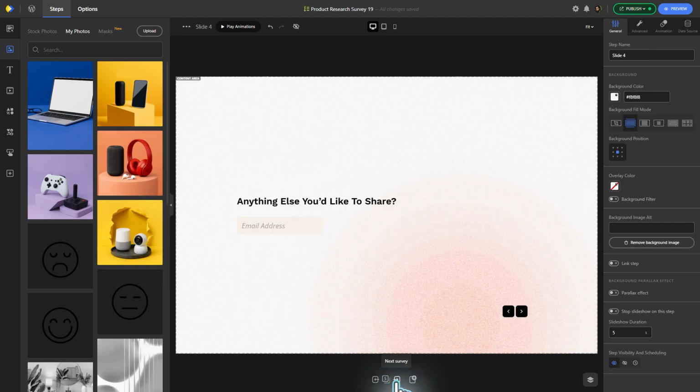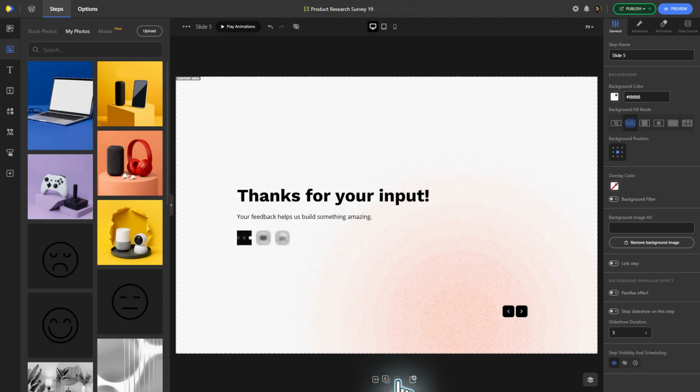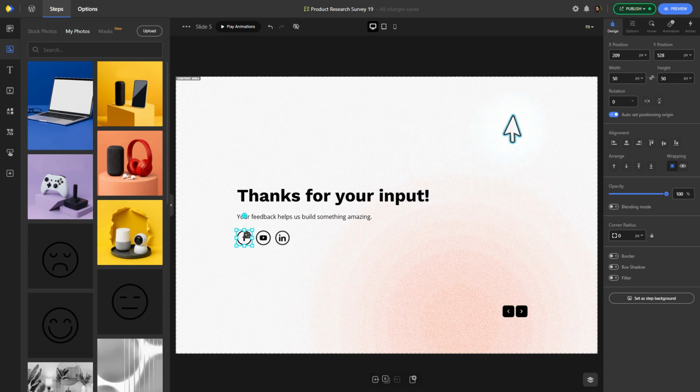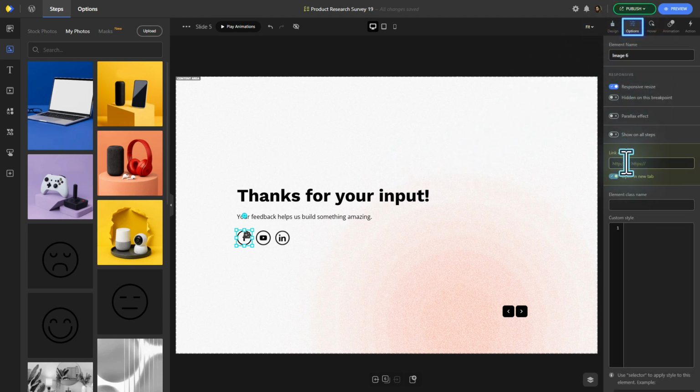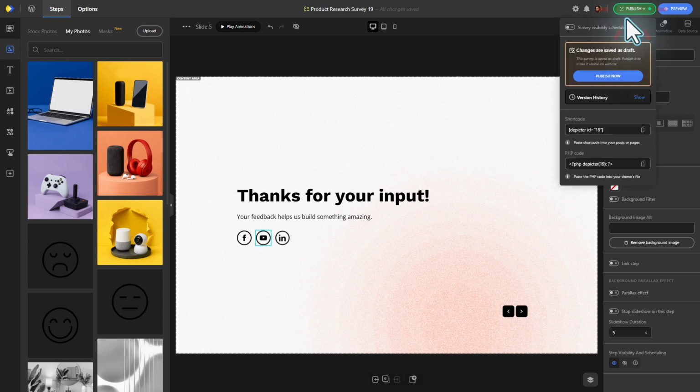On the next step, we have an email form. Everything looks good here, so I move on. This is the final step. We have several social media icons. After selecting each one, under the Options tab, you can easily add and manage their links. The survey is ready. I click Publish.